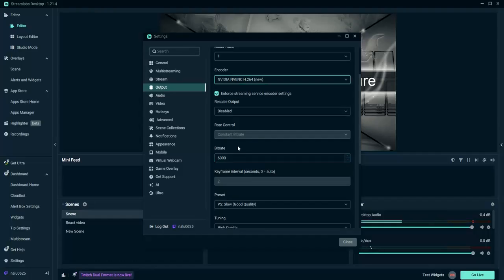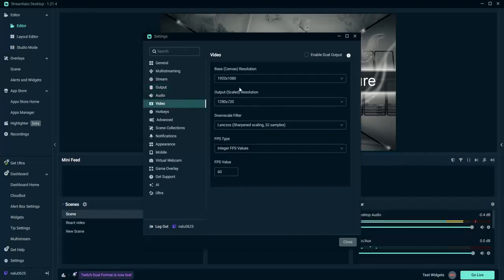Moving on to the Video tab, set the base canvas resolution to match your monitor's resolution, and the output scaled resolution to your desired stream resolution, often 1920 by 1080 for full HD. The downscale filter should be set to Lanczos for the best quality, and set your FPS type to common FPS values, with a common choice being 60 or 30 depending on your stream needs.